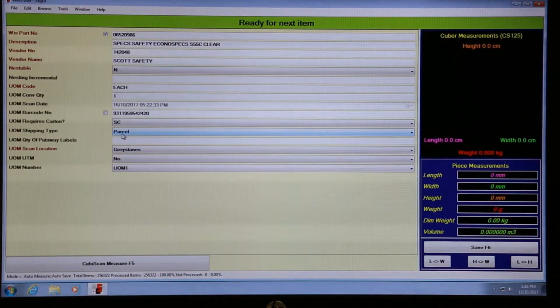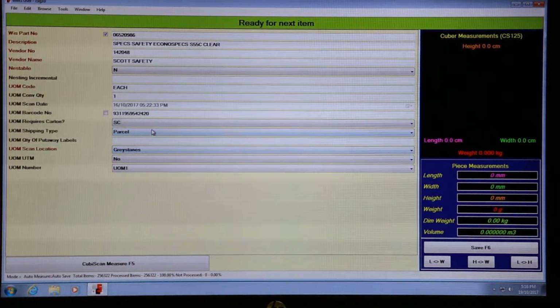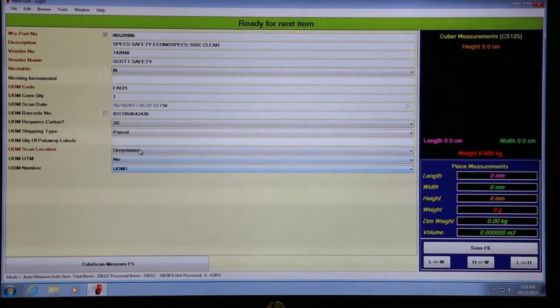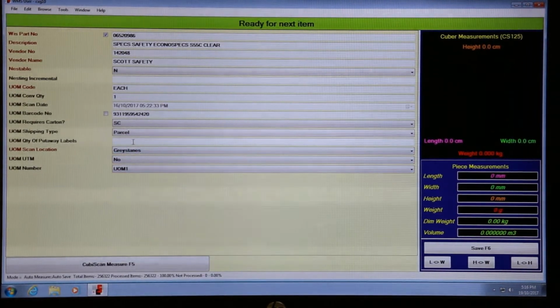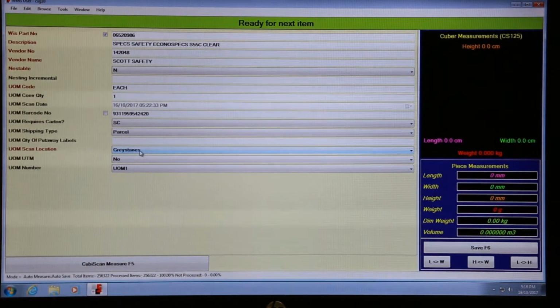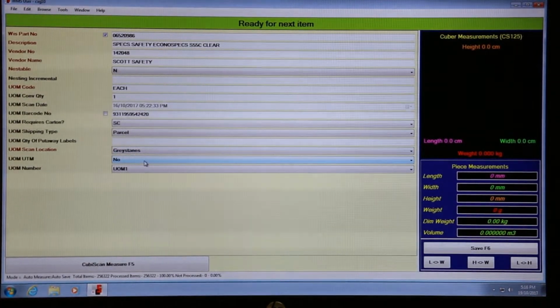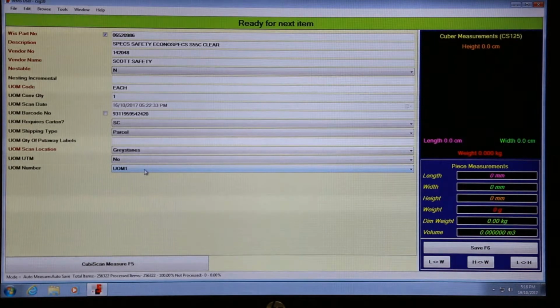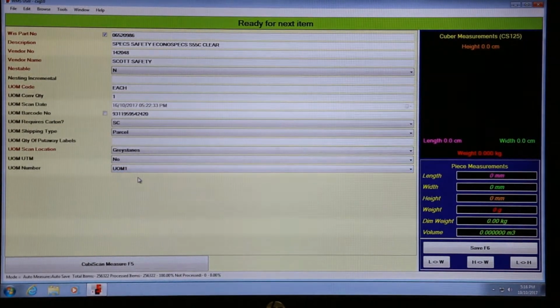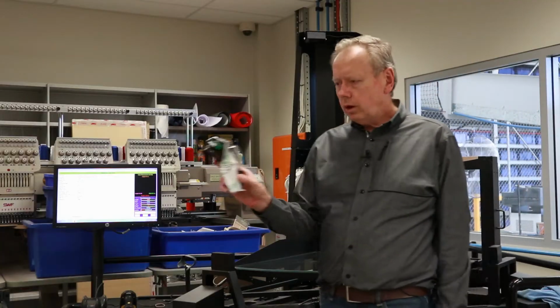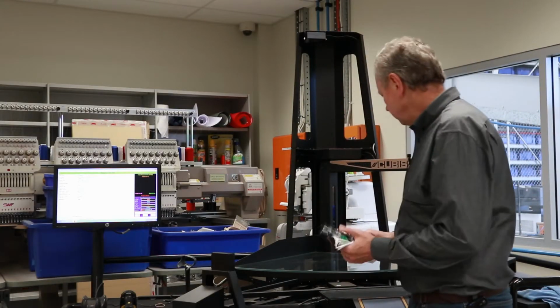So split case is right. We ignore the next two: unit of measure, shipping type, and quantity put away labels. The scan location should default to your site, and it's not unable to measure, and its unit of measure is 1. So everything's right there. So what we next do is put the item on the QB scanner.